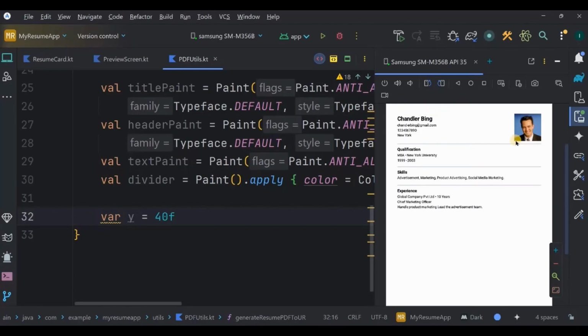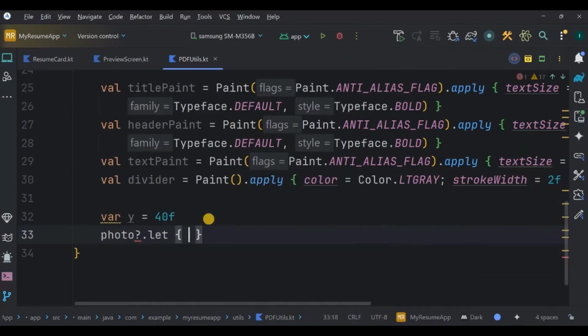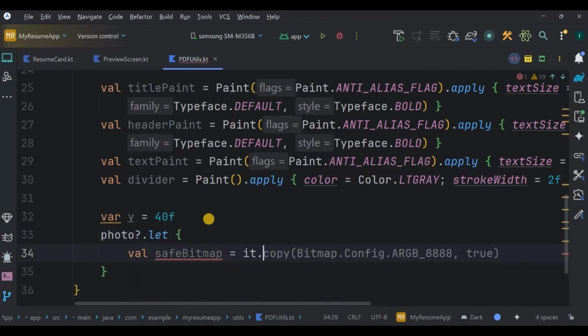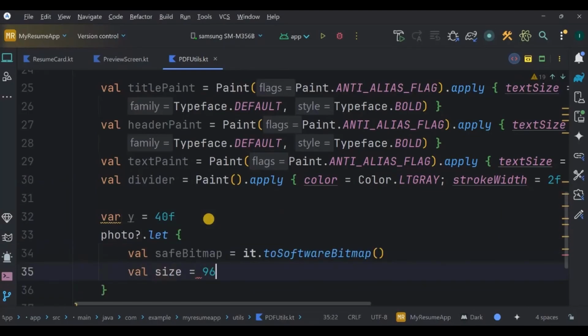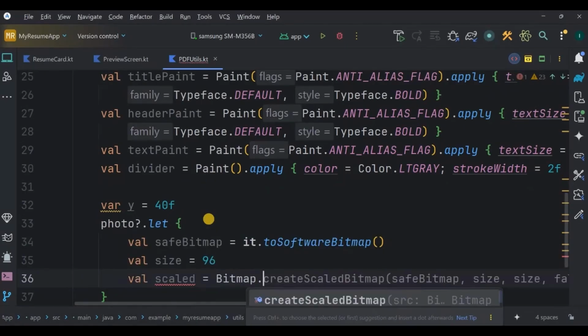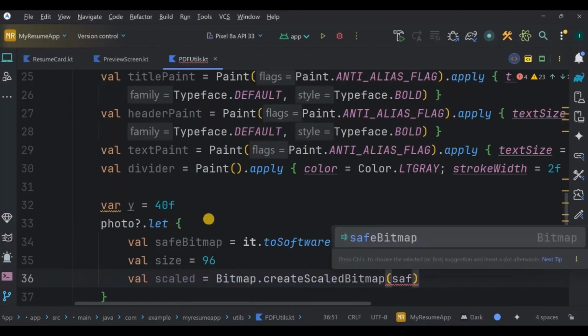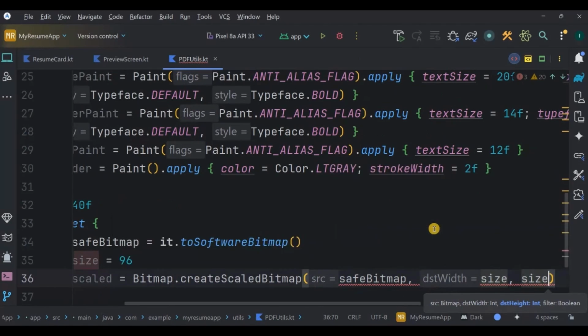Then we have a photo. So let's add the photo to the PDF. The photo?.let means it will only run if a photo is provided. Inside it, create a safeBitmap variable. It.softwareBitmap makes sure that the image is in a safe format for drawing. Next, the photo size is 96. Then a scaled variable where Bitmap.createScaledBitmap resizes the photo to a fixed 96 by 96 pixels, keeping it neat and consistent.